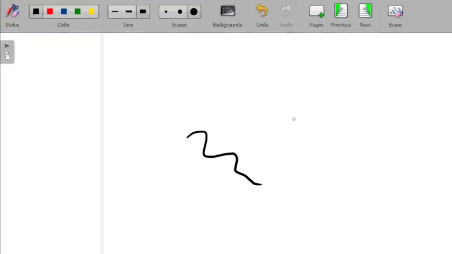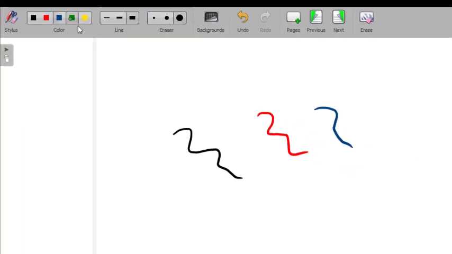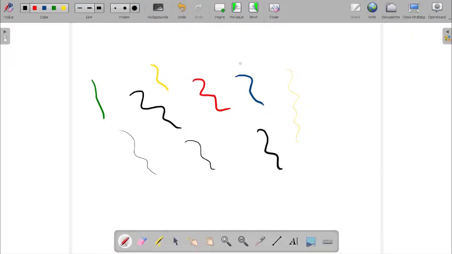To explain, we can use various colors. I've used the black one. We can even change the color: then blue, green, and yellow. I can even select the size. I'm just using the minimum one. So this is how the minimum size looks, then the medium size, and the largest one. We can even increase the size of this nib in the settings also. So this is the pen tool which we can use for writing.